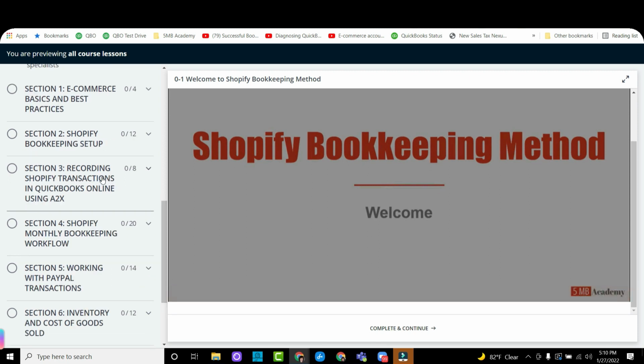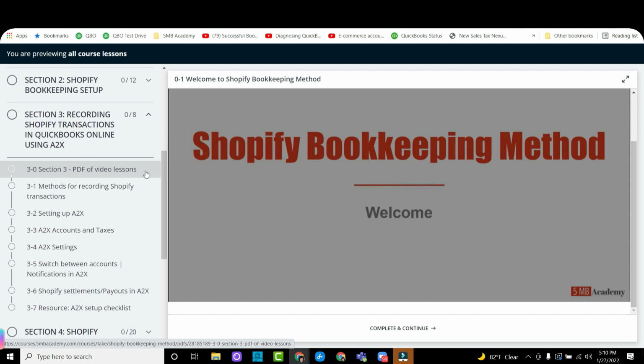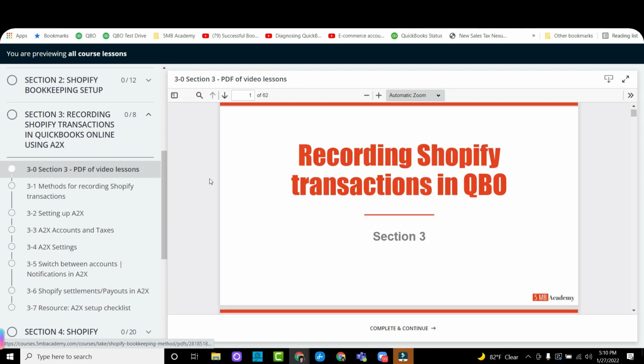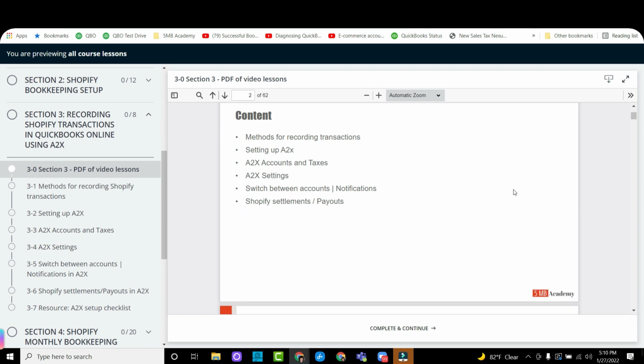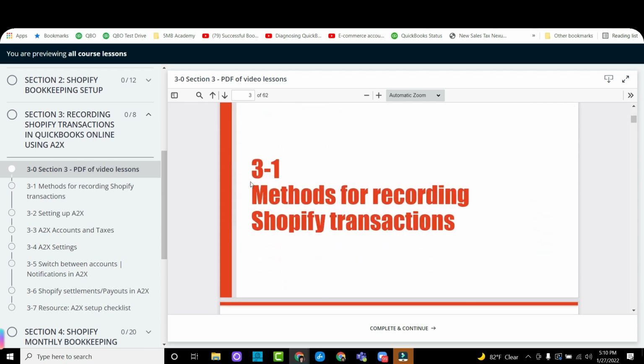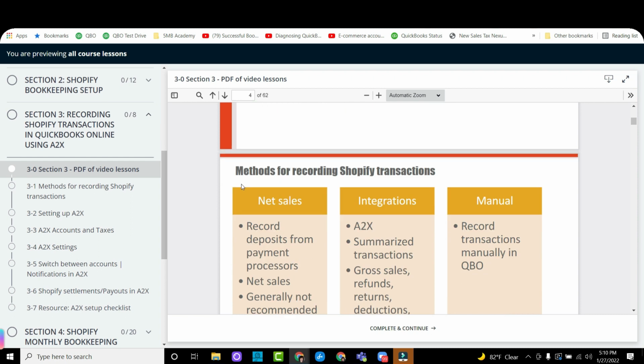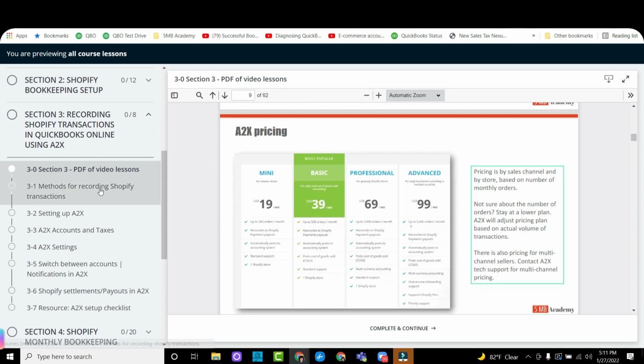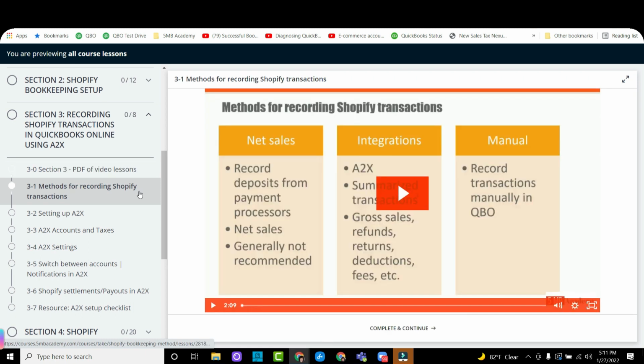Let's take a look at Section 3, recording Shopify transactions in QuickBooks Online using A2X. First, you'll see the PDF of all of the video lessons. This is a downloadable PDF. And as you can see on the right, you'll see content, all of the lessons, and then you see the video lessons as well.